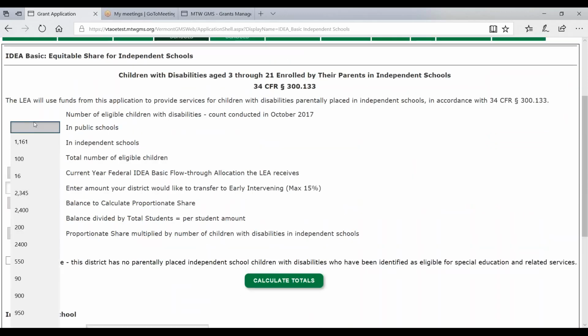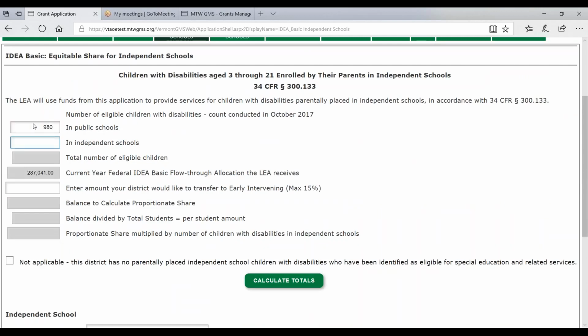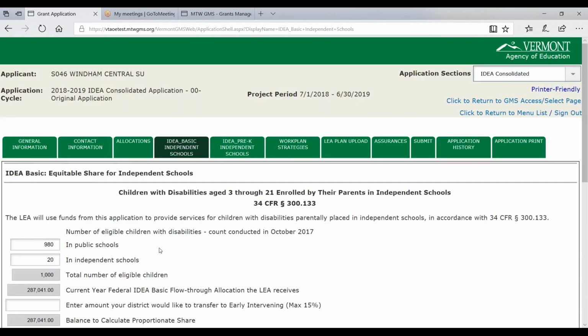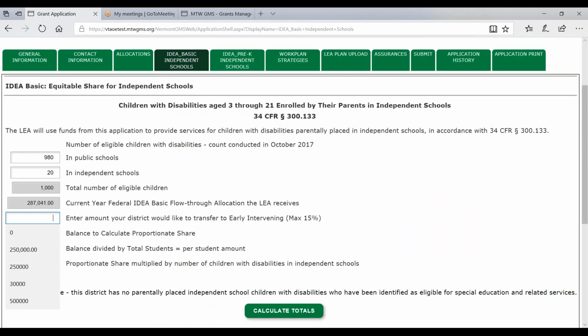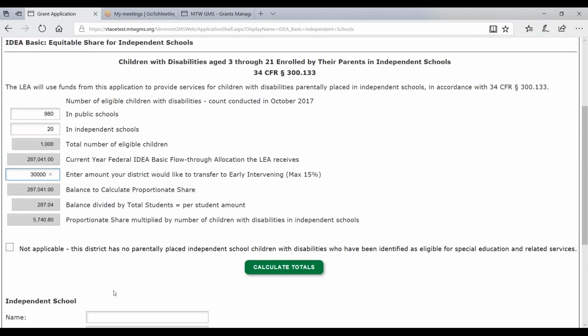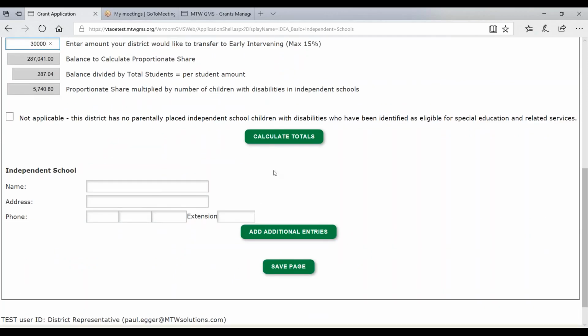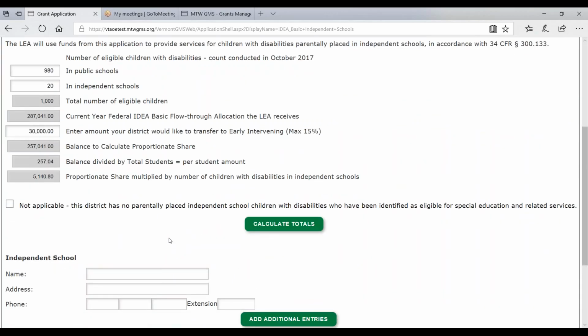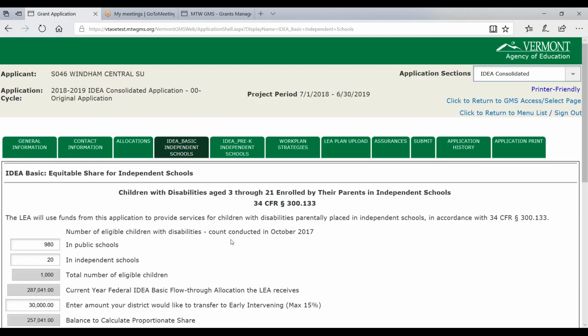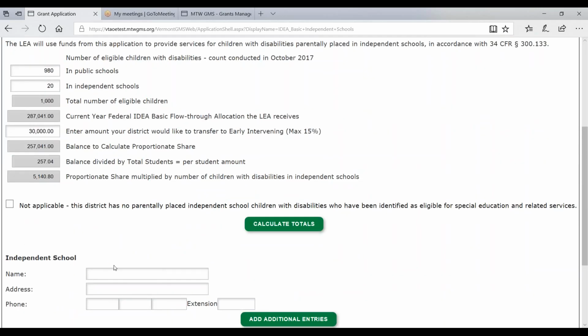What that's actually going to do is allow us to complete the budgeting process for the $5,000 of independent school students and keep track of those funds distinctly, to make sure that we've actually expended those dollars for independent school services. So calculate totals again, get back to the same number that I had, save that page. I'm going to go ahead and enter that there is indeed an independent school, Regions Independent School, 1235 Main Street.